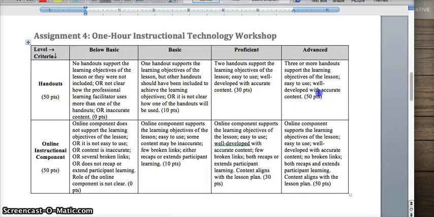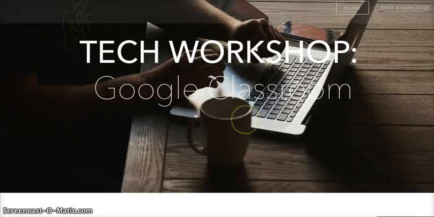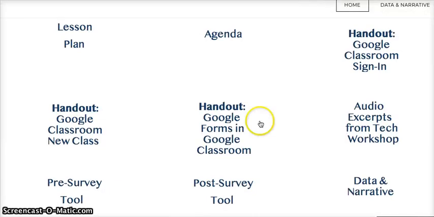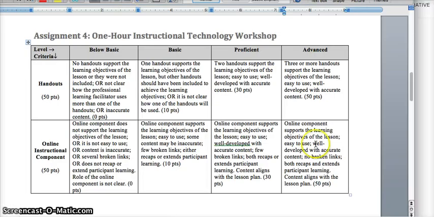So, first thing in the rubric, in the advanced section, was 3 or more handouts to support the learning objectives of the lesson, easy to use, well developed with accurate content. So, I decided to create a website, swilloxtechworkshop.weebly.com, and I posted my links on the homepage. I did my best to do that because I wanted to make it as easy as possible. So for my handouts, let's start there since that is the first item on the rubric.